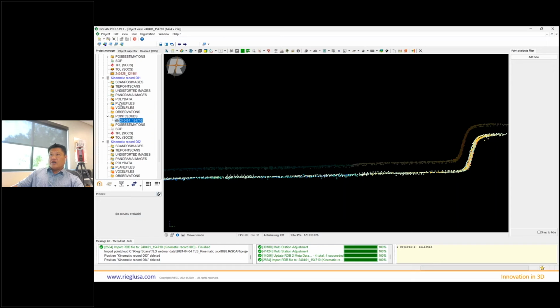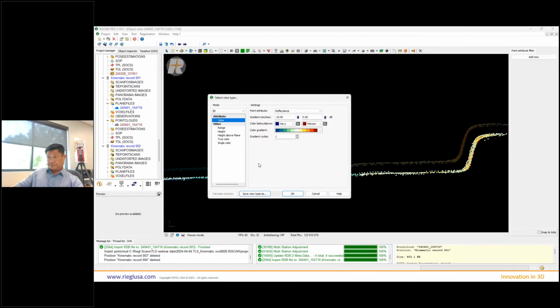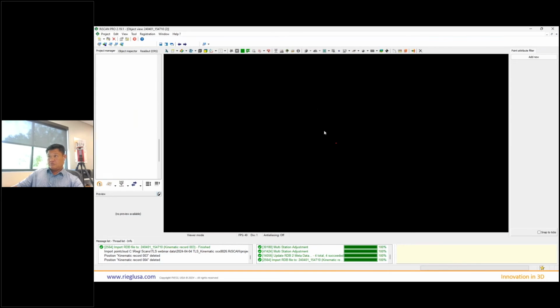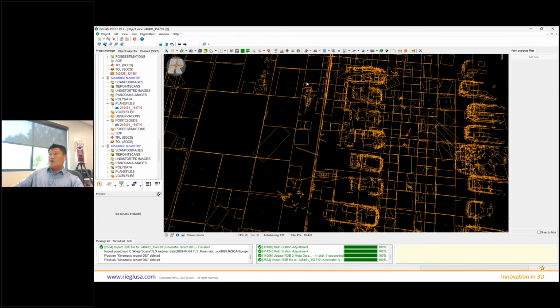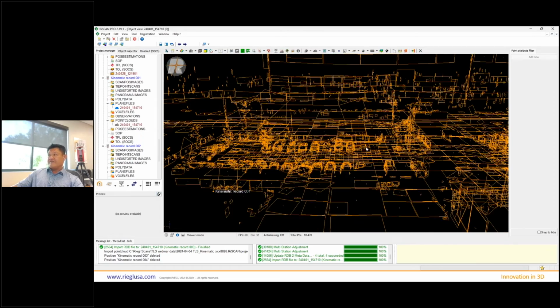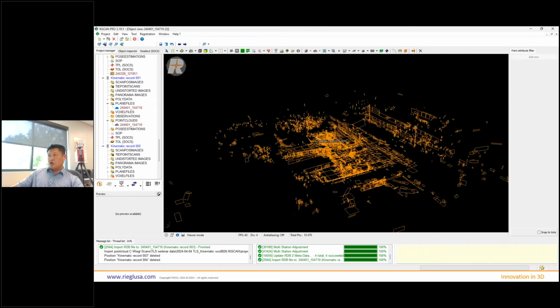Once that was done, I went and looked at the plane patches, which will be stored in here, and this is what it looks like. Yeah, so these are all the plane patches that it found, which is a lot.